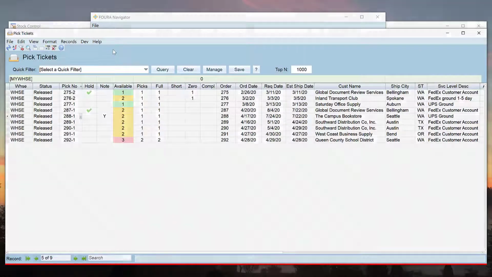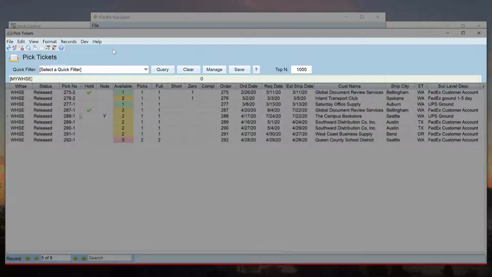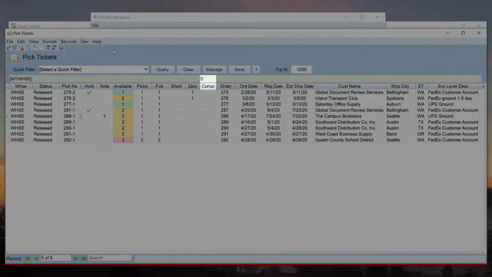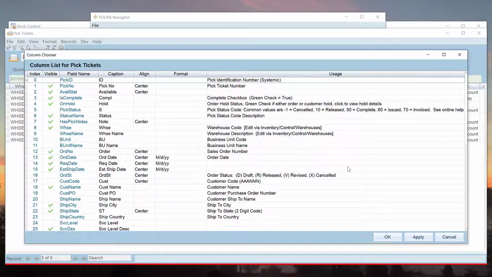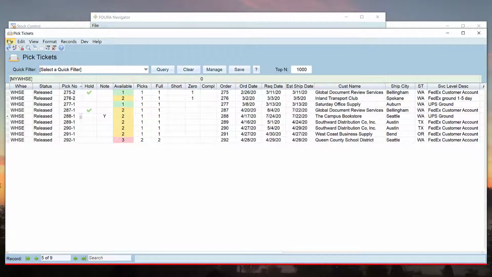The pick ticket form looks and behaves much like a standard browse form with a quick filter, control buttons, and filter bar. In the default filter, you will see that completed is set to 0 or not complete, and the warehouse is set to my warehouse, which is the default that we set in the user preference moments ago. As you likely already know, columns can be added, hidden, repositioned, and renamed from the column chooser. Once you get the columns set up the way you want, please remember to select the saved layout so you don't lose your effort when you log out.